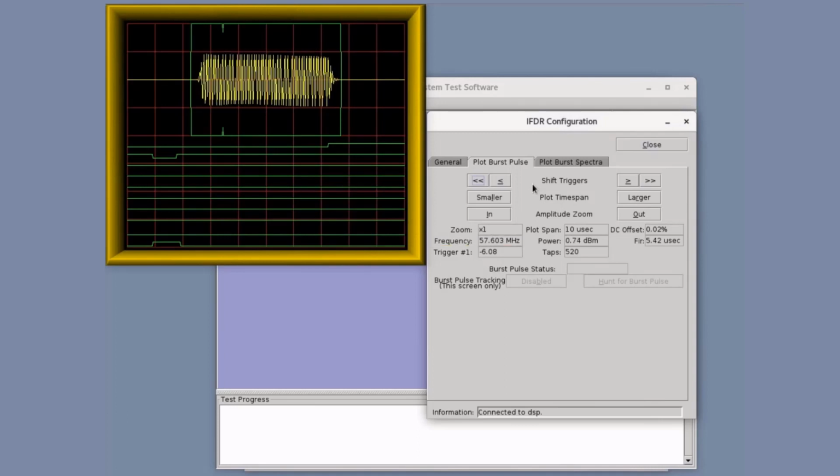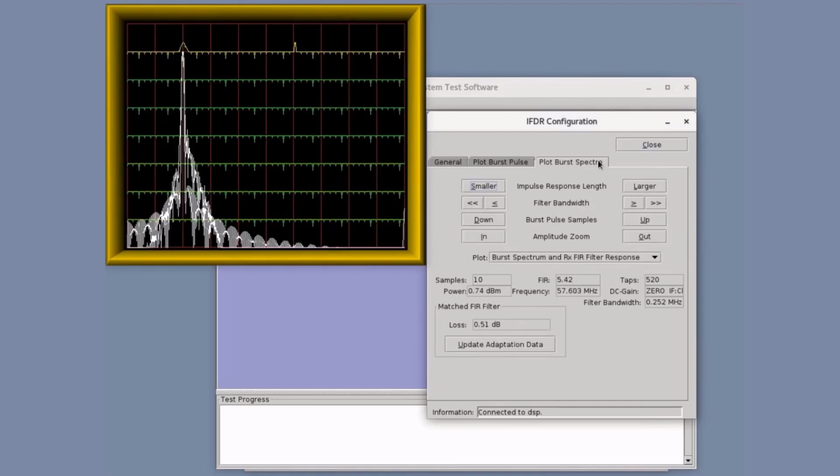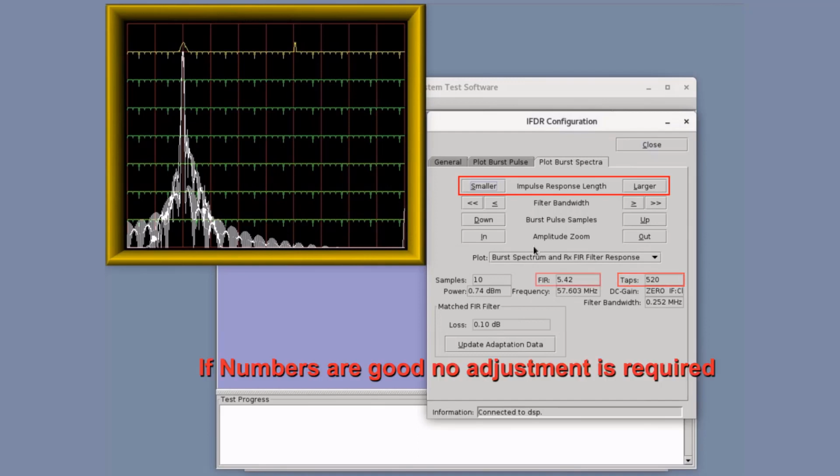In the IFDR configuration window, click on Plot Burst Spectra tab. The DSPX scope will open displaying the burst pulse spectra, and the IFDR configuration window will display the burst pulse spectra controls. While observing the taps and FIR fields, use the impulse response length smaller and larger buttons to set the taps to 520 and the FIR filter length to 5.42 microseconds.